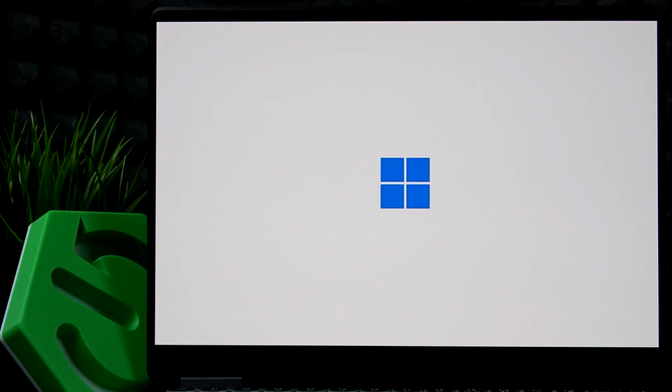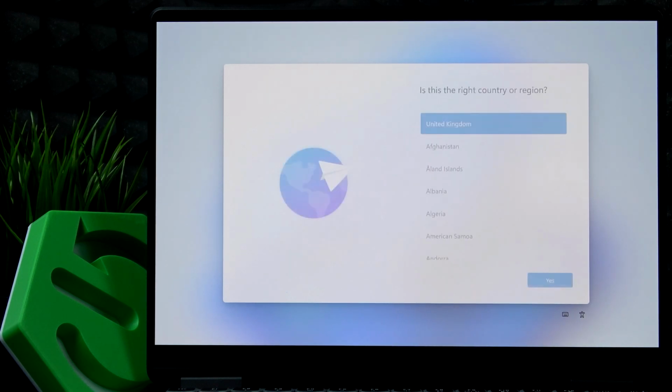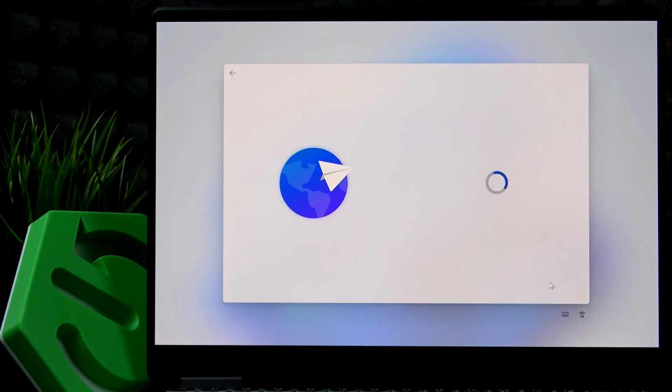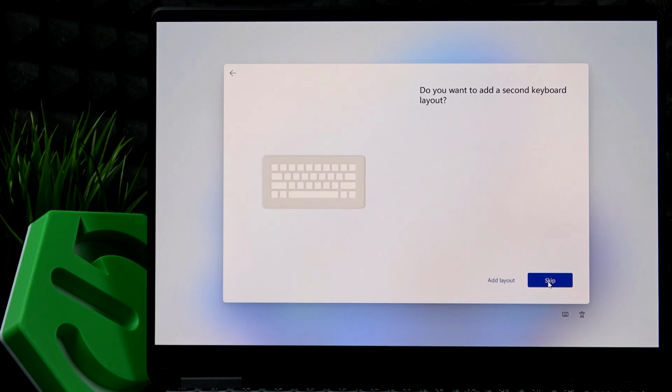And I'm already connected to the internet, so I'm not really sure if it's gonna let me. If no, then I'm gonna walk away from the router so it disconnects from the Wi-Fi network, and then we'll see. And now the laptop has restarted. So I'm just gonna select the country or region again, then keyboard layout or input method. I'm gonna skip the second one.